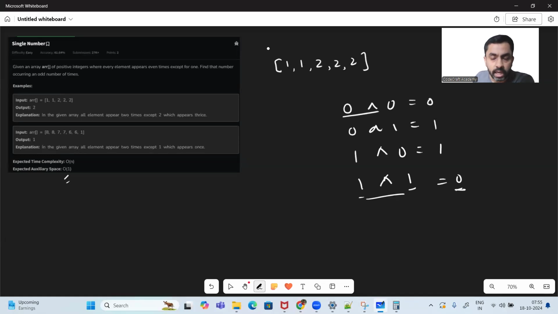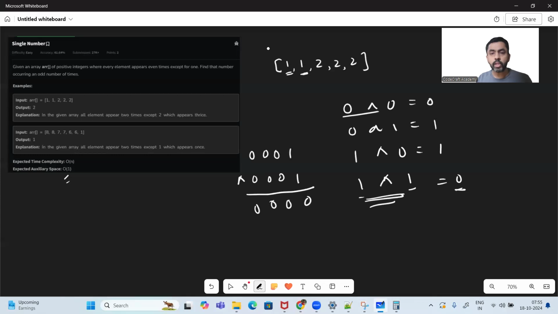So if we take this property, for example, let's take 1. What is the binary representation of 1? It is 0 0 0 1. For example, there are two ones, so we are doing 1 XOR 1, which is going to give us 0 0 0 0. From this property we can conclude that any element which occurs an even number of times is going to produce the XOR result as 0.